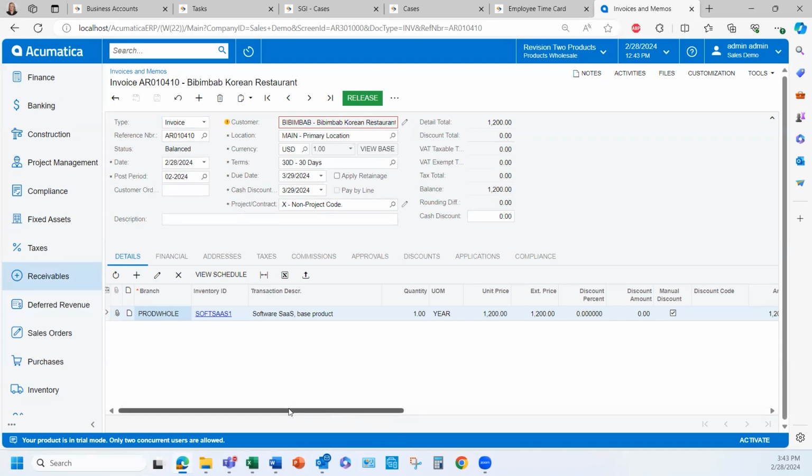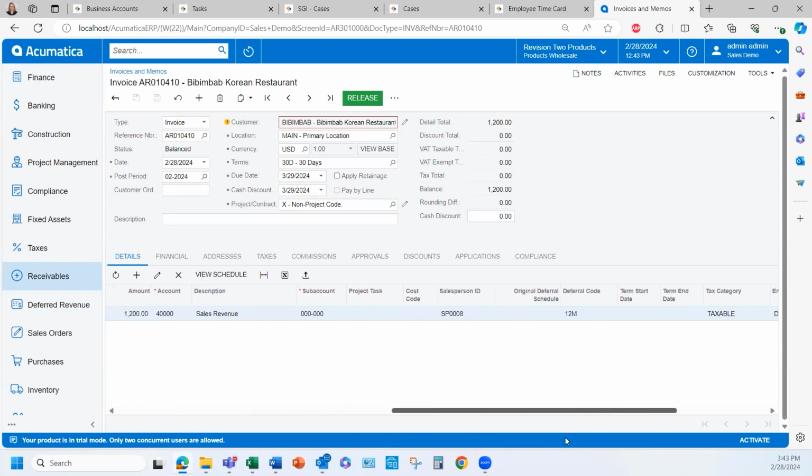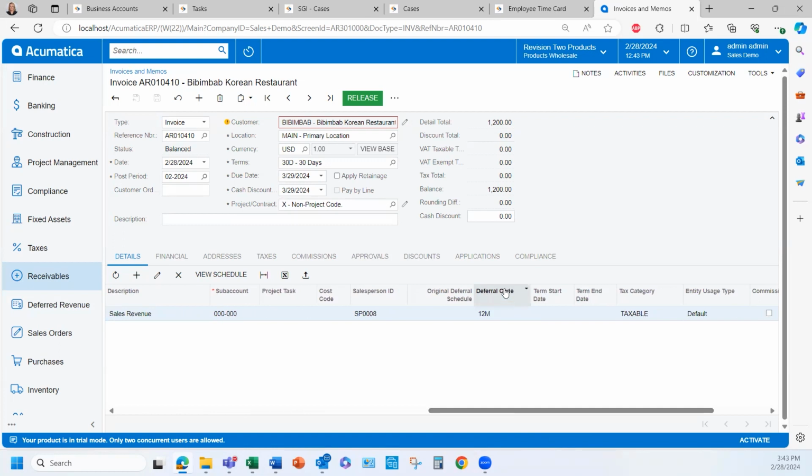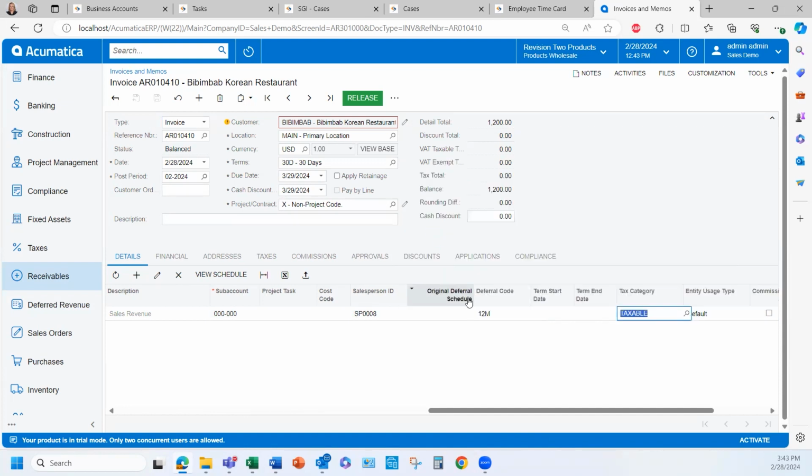So we have this invoice in here, and then on the invoice line item, you can also come in here to the deferral code and set up what deferral code you want to use. Like I said, I'm going to use 12 months evenly. I'm going to spread this $1,200 out throughout the year. I'm going to save it. I already removed the hold, which I can put it back on hold, remove the hold, and I'm going to release it.